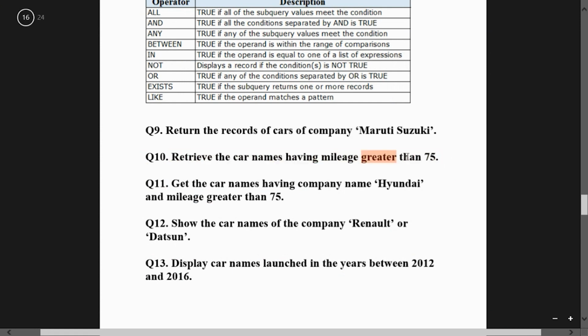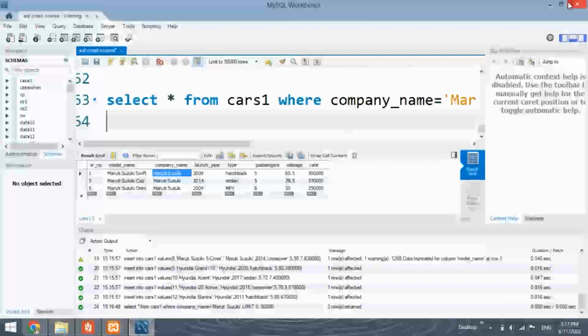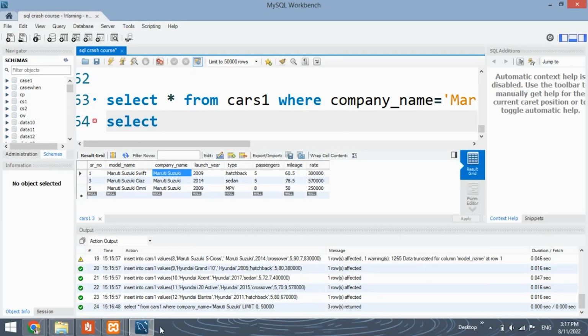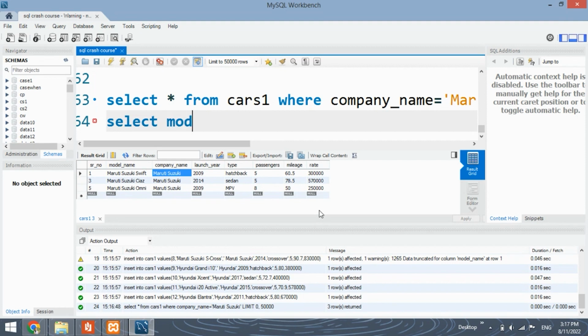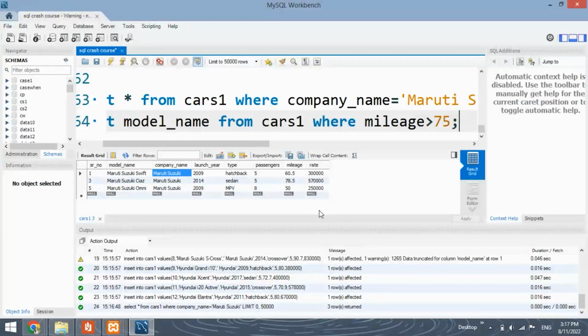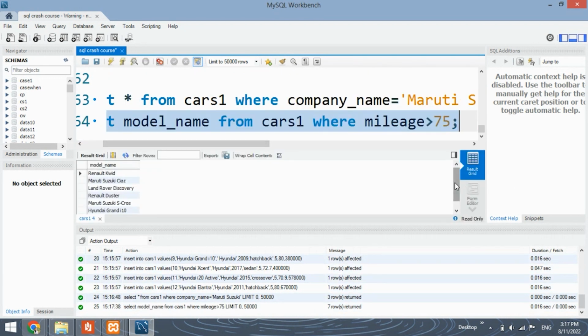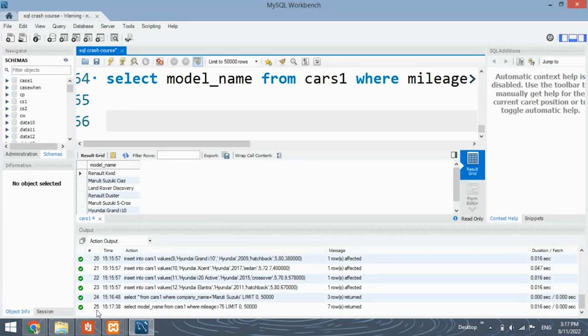Now in this you are using the greater than operator for cars that have mileage greater than 75. And you just want the car names, so you will just select the model name. So select model_name from cars1, where mileage greater than 75. Correct? So this will only retrieve the cars for which mileage is greater than 75. So these are the cars. You have retrieved only some of the cars.